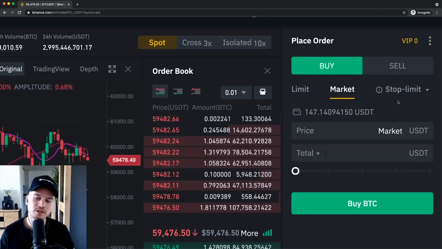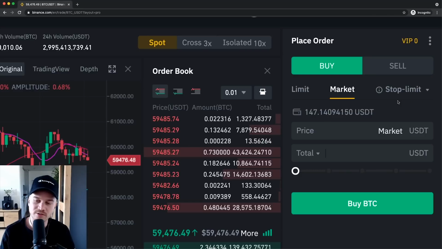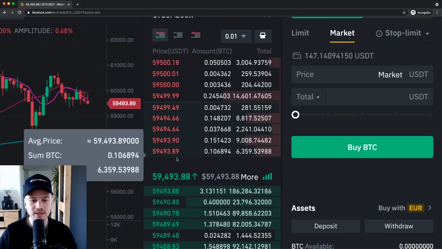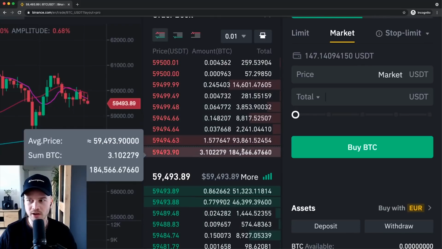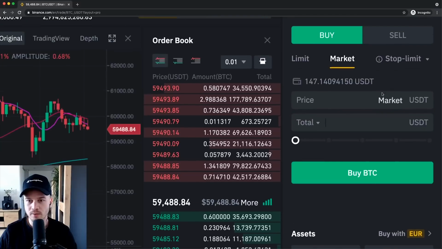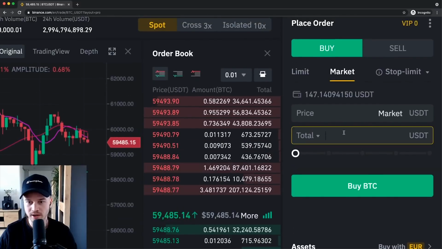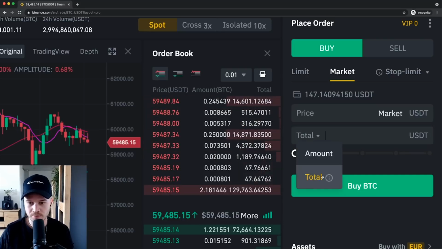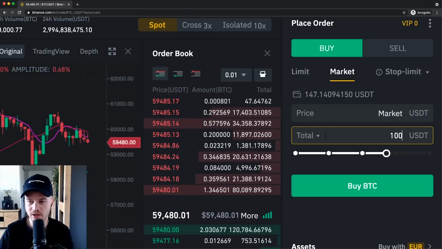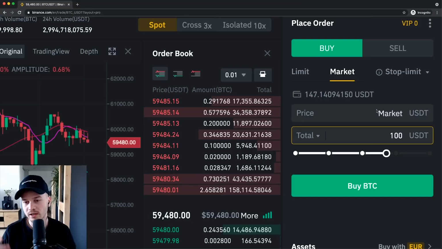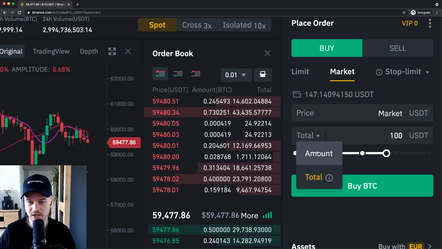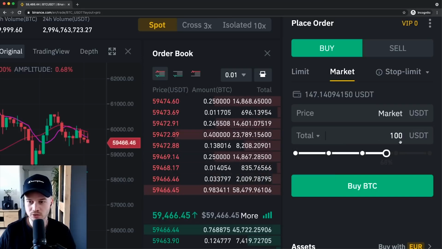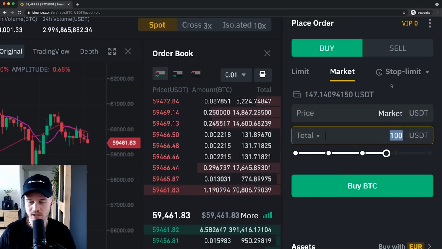The market order is just when you want to buy, let's say, Bitcoin as fast as possible, and you're willing to buy it at the current market price, which is the best price currently available in this order book. So what we can do is set market order right here and then type in the amount we want to buy for. When we put this to total, we can type in, let's say, 100 US dollar Tether, or if you want to type in the amount of Bitcoin you want to buy, you can change this to amount. But let's go to total and type in 100 US dollar Tether.